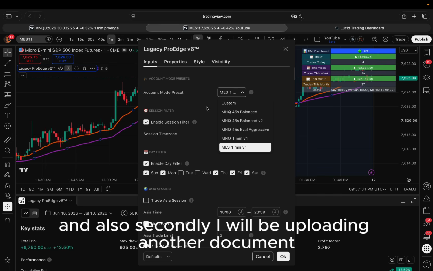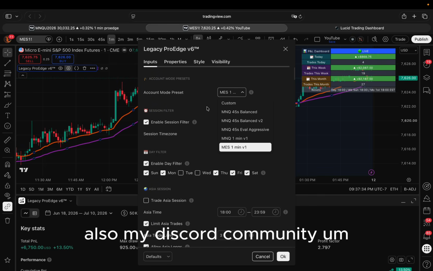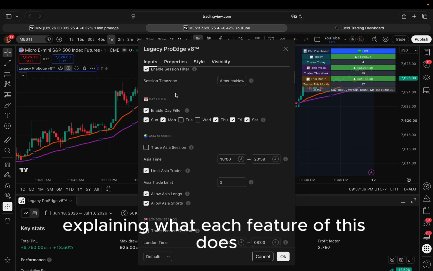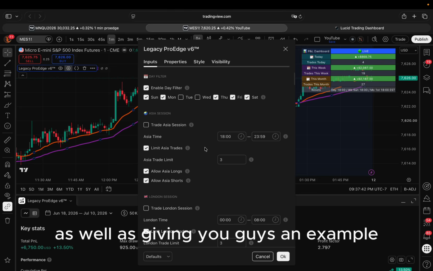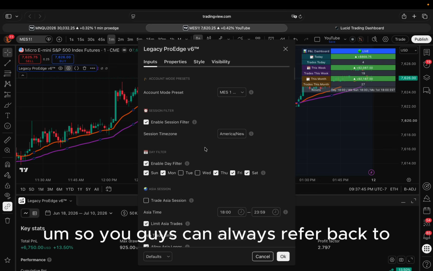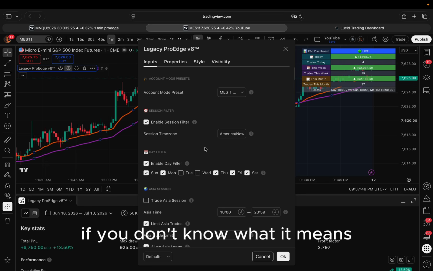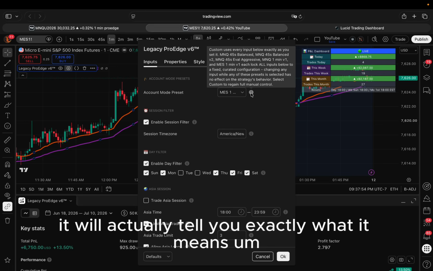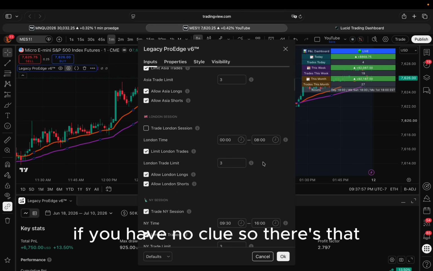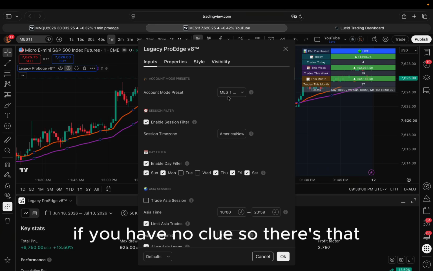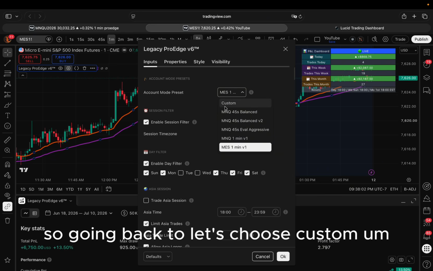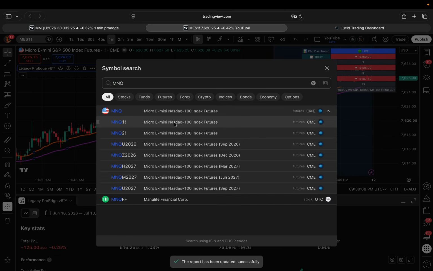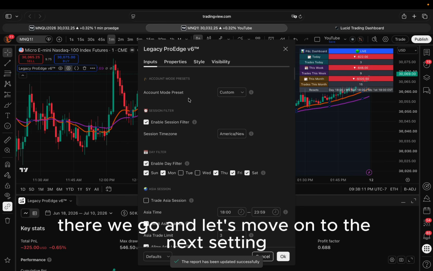And also secondly, I will be uploading another document in my Discord community, a PDF document explaining what each feature of this does, as well as giving you an example, so you can always refer back to it if you don't know what it means. And you can always click on this description. It's very detailed. It will tell you exactly what it means if you have no clue. So there's that. So going back to, let's choose custom, going back to MNQ. There you go. And let's move on to the next setting.